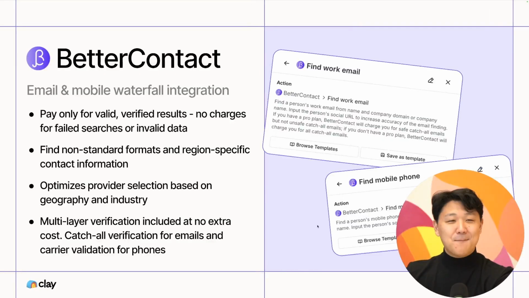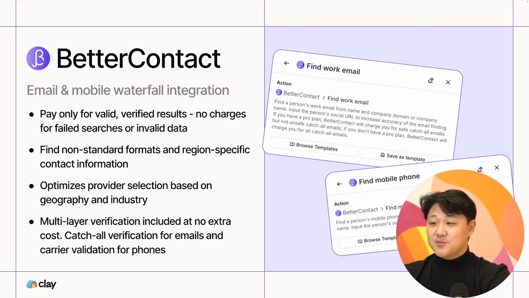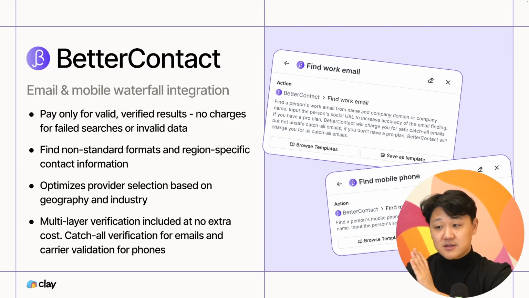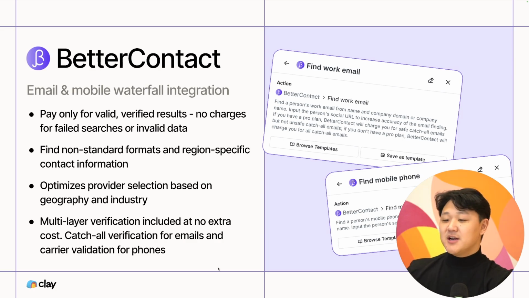Next up is Better Contact, an email and mobile waterfall provider. Happy to have them on board. Some unique aspects of Better Contact: you only pay for valid verified results, no charges for failed searches or invalid data. They run algos in the backend to help you find non-standard formats and region-specific contact information. They also optimize provider selection sequencing on the back end based on geography and industry. Multi-layer verification is included at no extra cost, and catch-all verification for emails and carrier validation for phones.